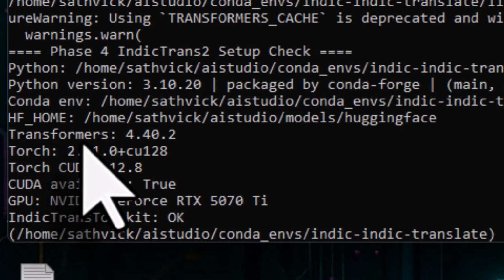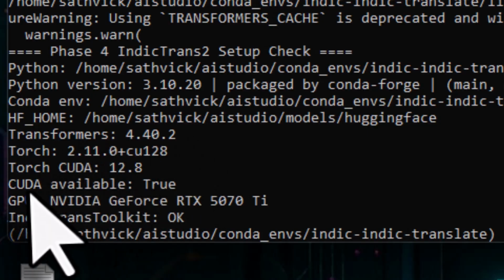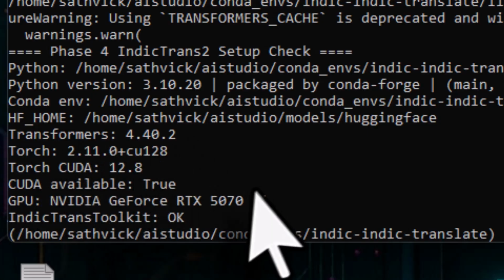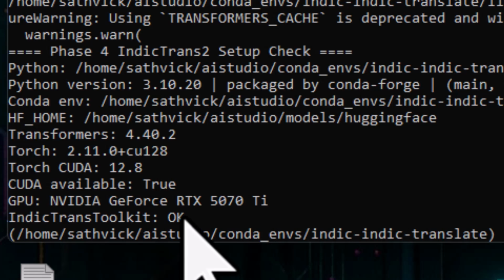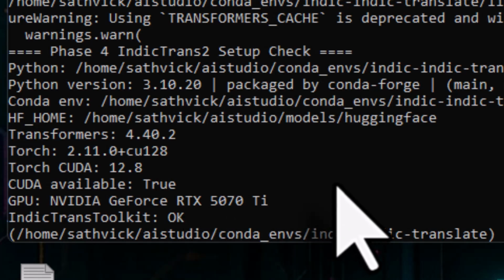Now it is showing me the transformers version, torch version, CUDA version, CUDA available is true. It is showing me the GPU, and IndicTrans toolkit is showing okay. This means all the packages are now running correctly. We are ready to execute our main audio translation script.